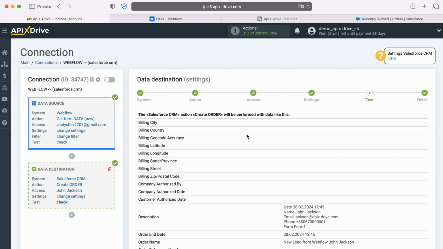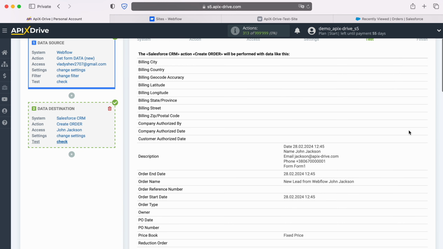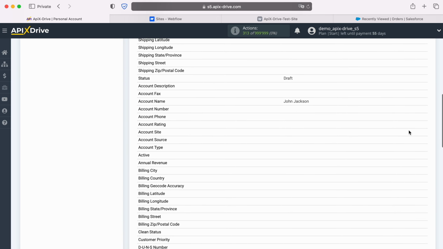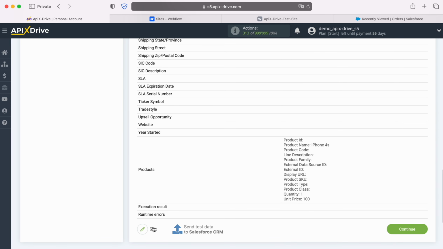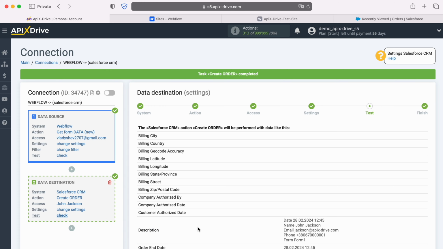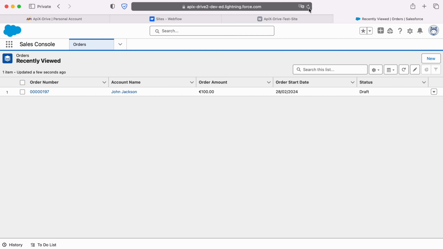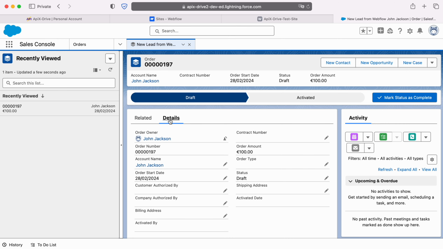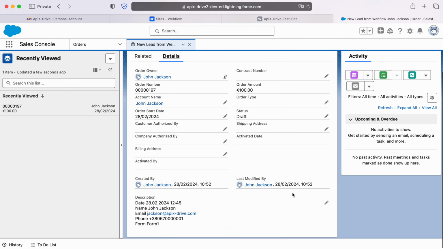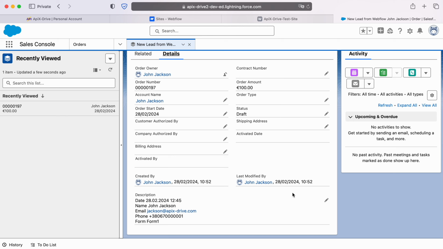At this point, you see an example of the data that will be transferred to Salesforce CRM in the form of new orders with each new lead from Webflow. If you are not satisfied with something, click Edit and you will go back a step. In order to check the correctness of the settings, click Send Test Data to Salesforce CRM. After successful sending, go to Salesforce CRM and check the result. If you are satisfied with everything, return to the ApiX-Drive system and continue setting up.